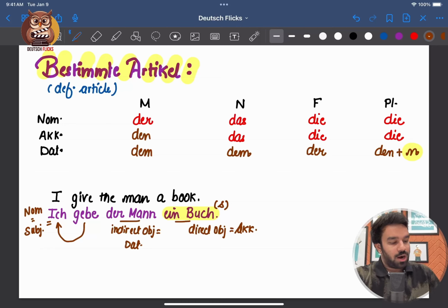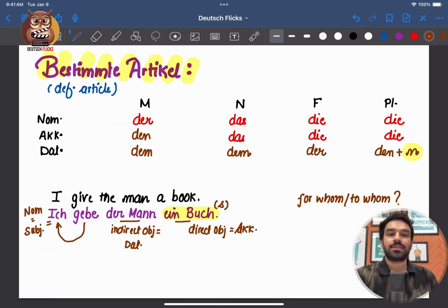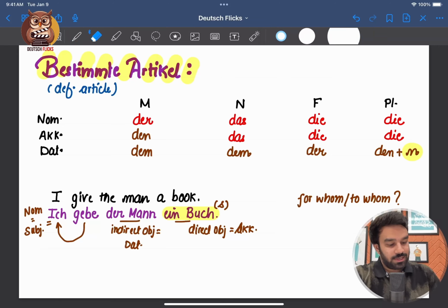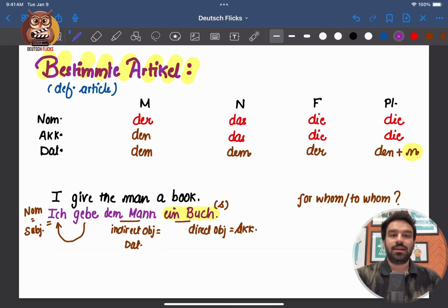You try to answer for whom or to whom. To whom is the book given? To the man, right? That means it is in dative case. So what we'll do is we'll change der to dem. Ich gebe dem Mann ein Buch.